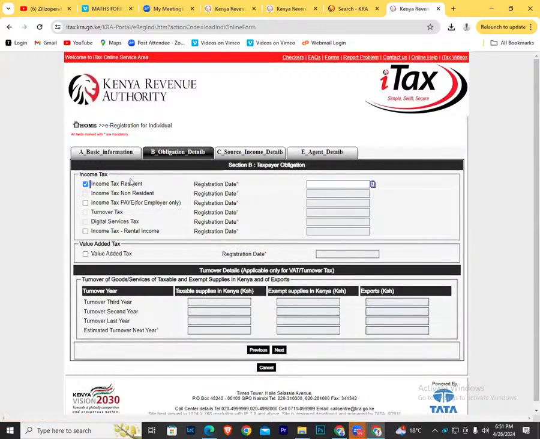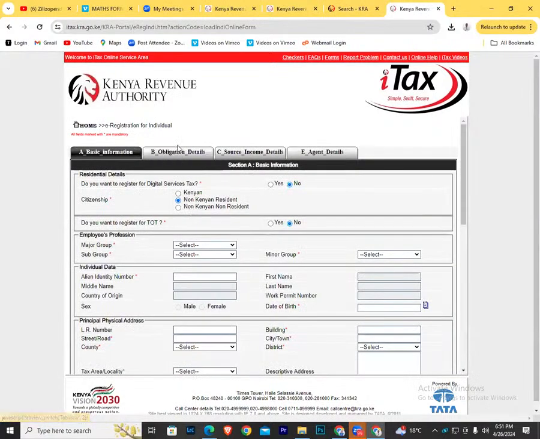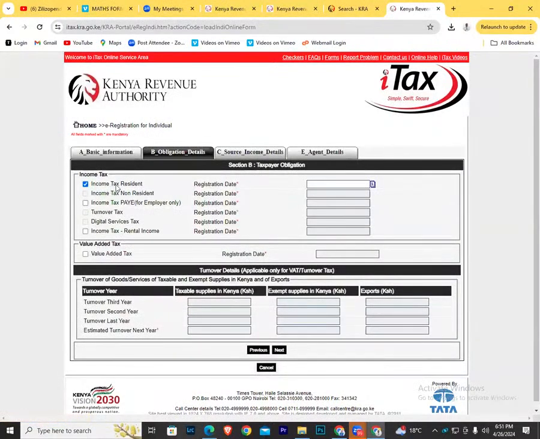the obligation is still what? Income tax resident. Why do you think so? Why do you think the obligation does not change to income tax non-resident? Why, if I choose non-Kenyan resident, does the obligation still remain income tax resident and not go to income tax non-resident? Remember, this person is not a citizen of Kenya. They are only staying in Kenya.